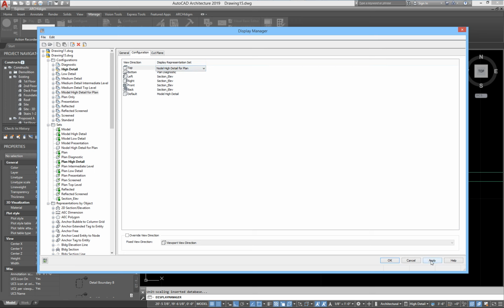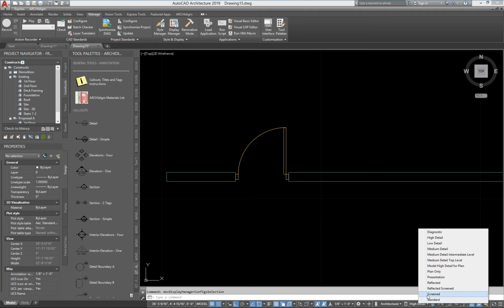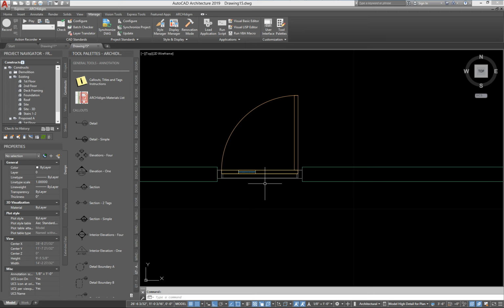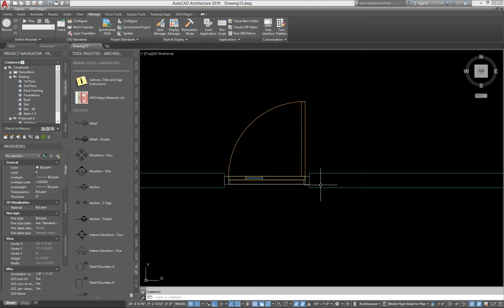And I will go ahead and apply and OK. All right, so now if I go down here and select the configuration model high detail for plan, I get all of the door in plan view, high detail, and also the model information. So I'm seeing both things at the same time. Now they don't jive, so we'll have to go make some modifications.